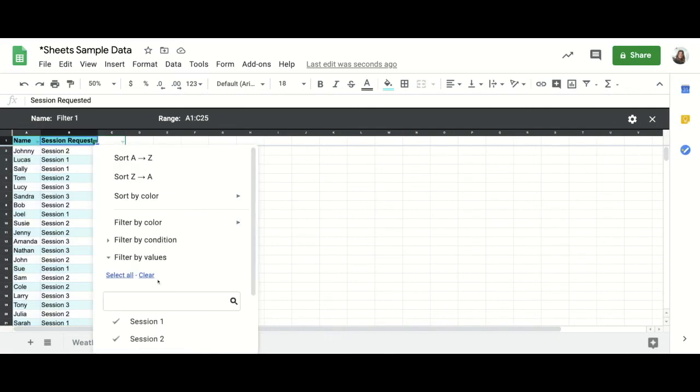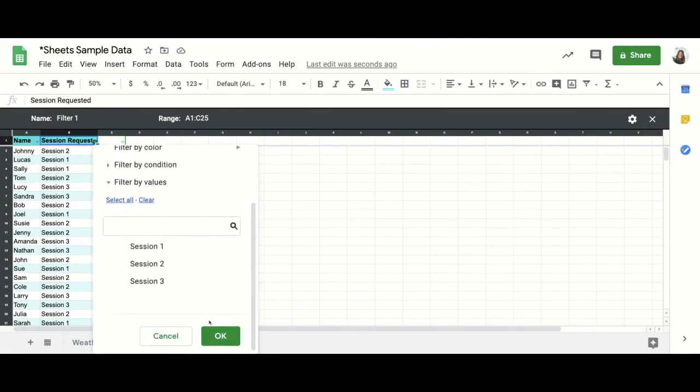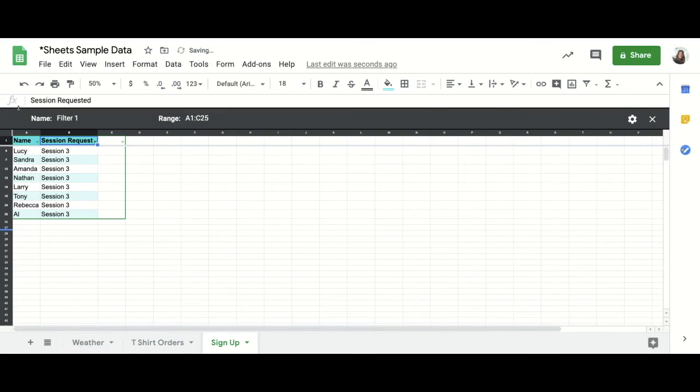So I can click here. I could uncheck all and then only check session 3, for instance. And now I only see the session 3 responses. What's nice about this filter view option is that it's something that's temporary just for you. So if somebody else came into the spreadsheet right now and went to the tab, they would see all of the data and could create their own filter view without affecting anybody else.